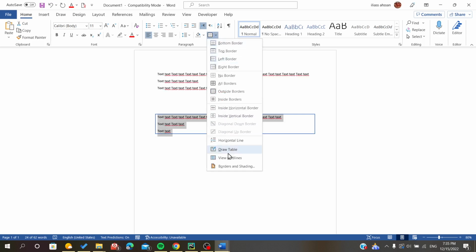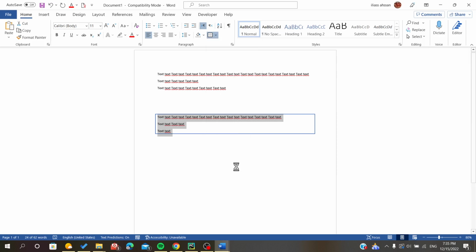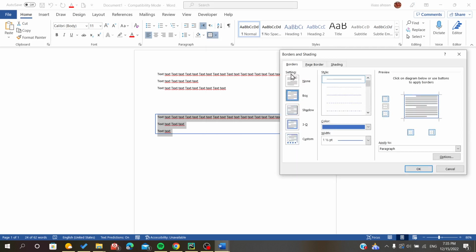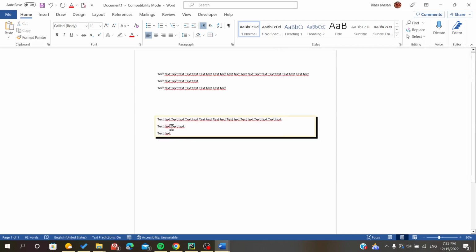To edit or add some modification to this box, all you have to do is go to the bottom and click on Borders and Shading. Here there are some styles or settings for your box. You can add a shadow style, you can modify the color, and also the width of your box. As you can see, this is our box here.